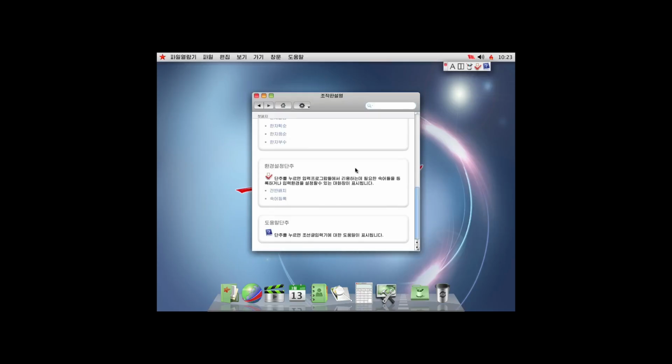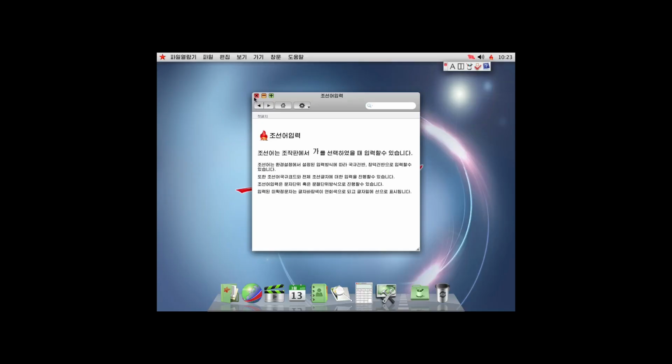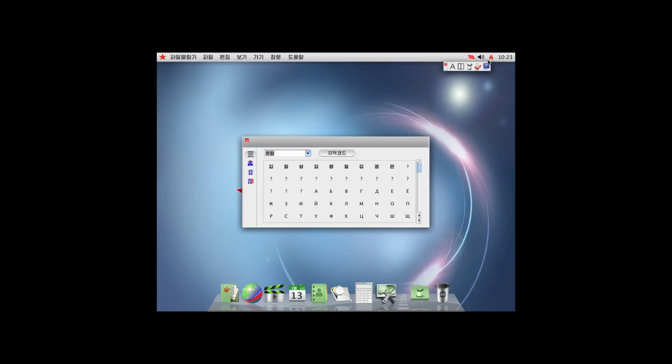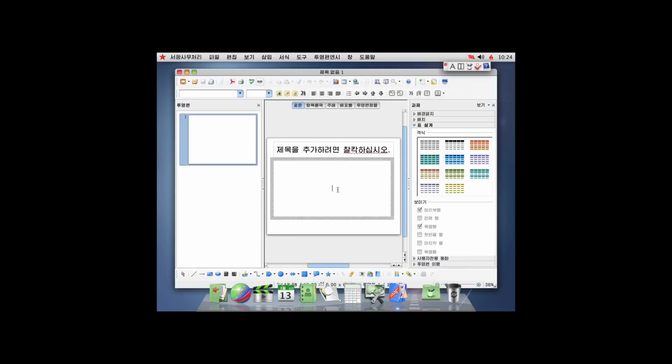Here we have some kind of help book in case you don't know how to use a computer. We got another calendar. Oh no, this is a Cyrillic alphabet. What is this? Here we have some kind of presentation. This is a PowerPoint presentation clone.